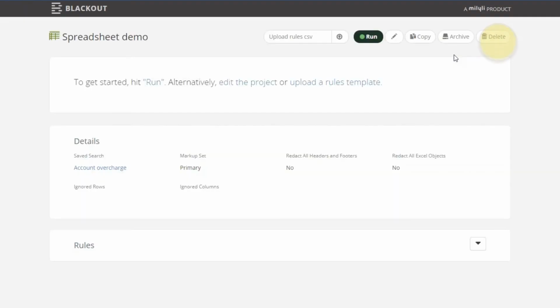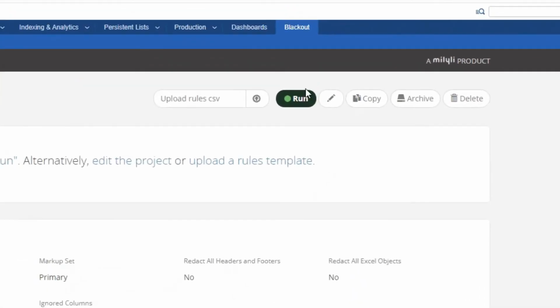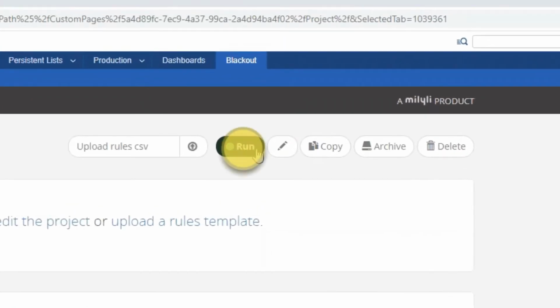Now, if you create a project, it will bring you to this next page where you have a couple more options. You can run the project right now. You can go back to the previous screen to edit it more, copy the project, archive the project, or delete the project. And then there's also this upload rules CSV button.